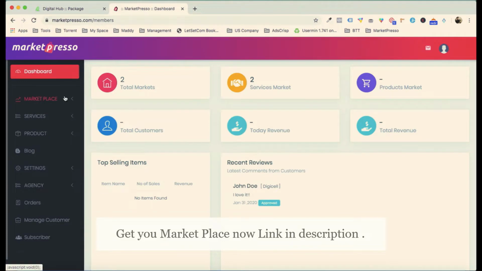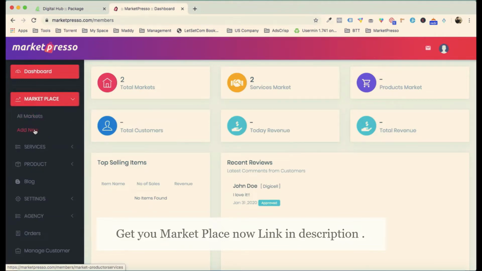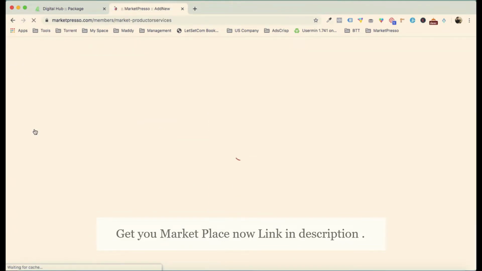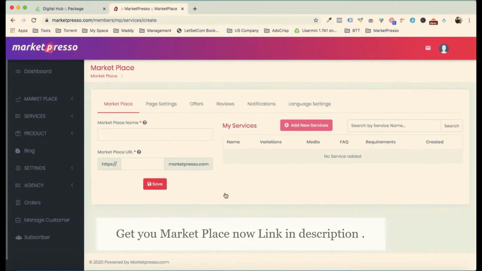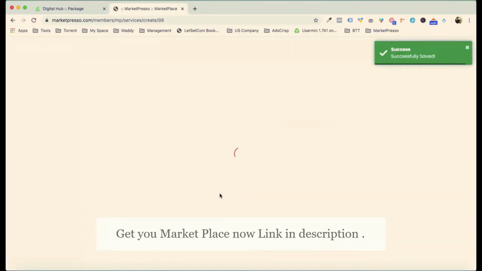So inside your dashboard, you will go over here and click on Add New. So what I'm gonna do is I'm gonna create one from the scratch right in front of you. And let's give it a name. So for example, let's say Digi Marketplace. And let's say I give it the name Digimarket, and it will show you whether it is available or not. So that's the first step.